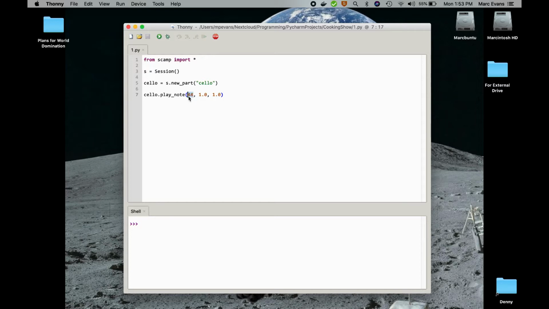The first argument is the pitch. 48 is going to be the C below middle C using the MIDI pitch standard. The second argument, 1.0, is volume scaled from 0 to 1. In general, I scale things from 0 to 1 where possible in SCAMP. And then the third argument is the duration of the note. So let's take a listen. And there you go.